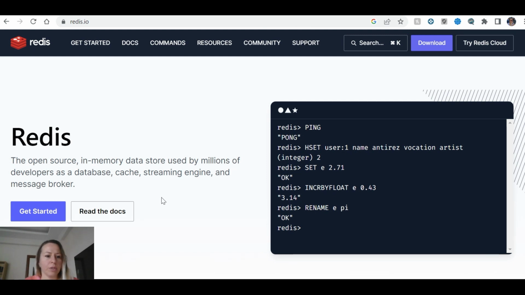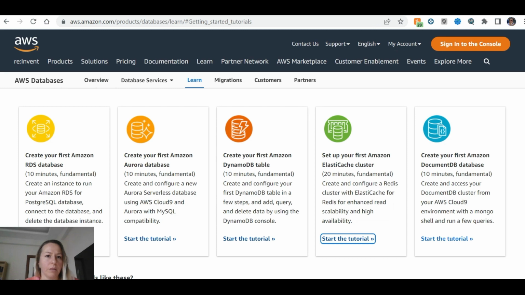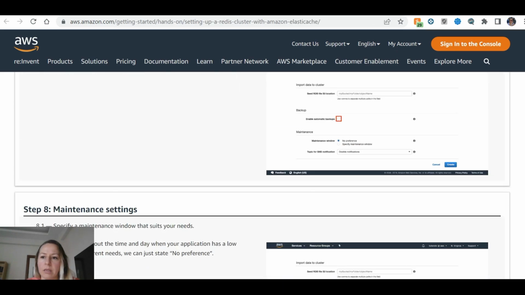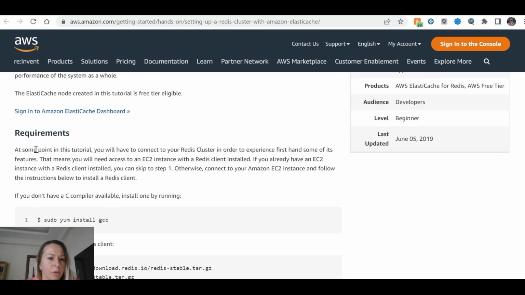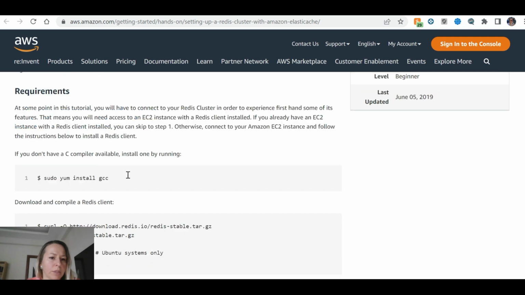So I guess because it was saying to download it in the beginning, let me see. I haven't downloaded, so that's why I'm not able to connect. At some point you will have to connect to Redis Cluster. Okay, so this is where it says download. You will need access to an EC2 instance with Redis client installed. If you have an EC2 instance with Redis client installed, you can skip to step 1. Otherwise, connect to your EC2 instance and follow the instructions below to install Redis client.